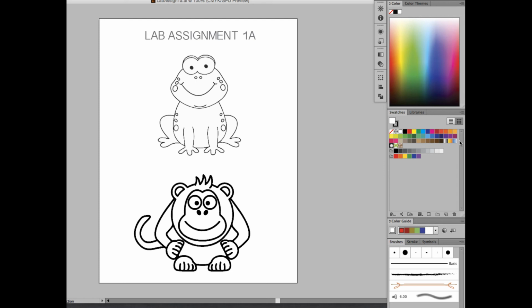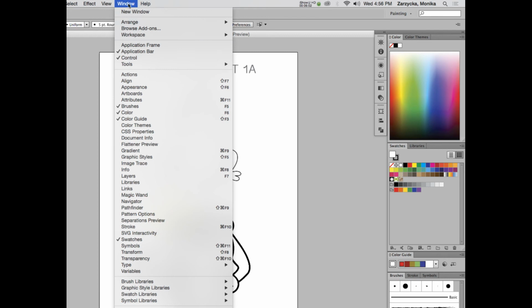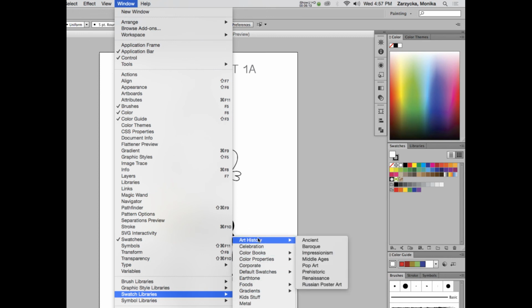Who remembers from the video where you access more swatches? Under the libraries. Not this one. It didn't open up for me. But under Window, scroll towards the bottom. It says Swatch Library. Do you see that? Okay. So we have different kinds of swatches here, from art, celebration, all kinds. So this is where you can access more of them.